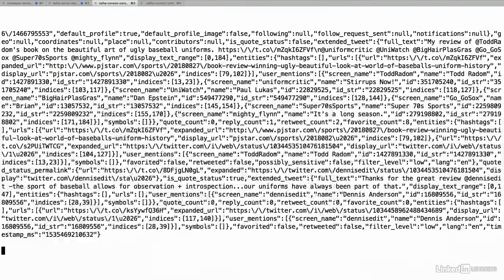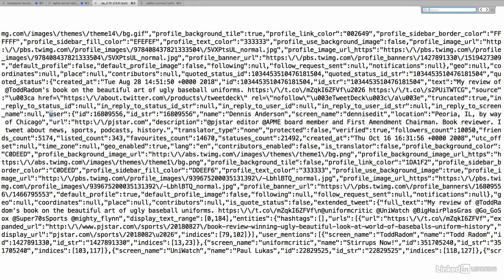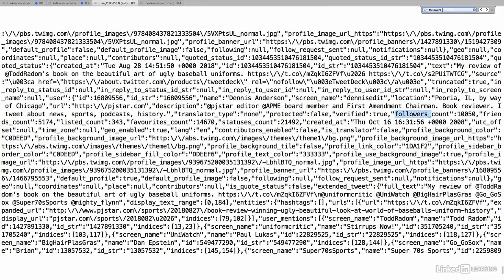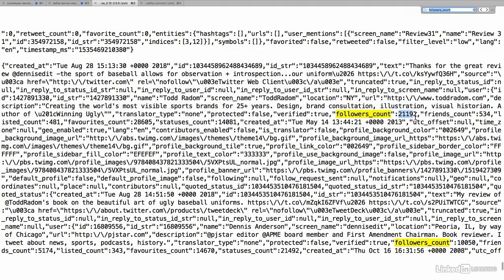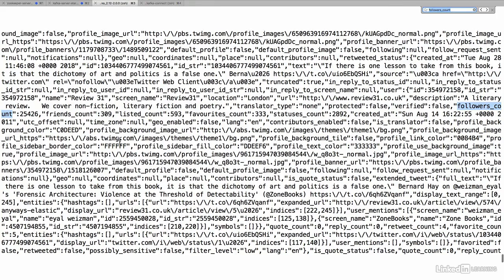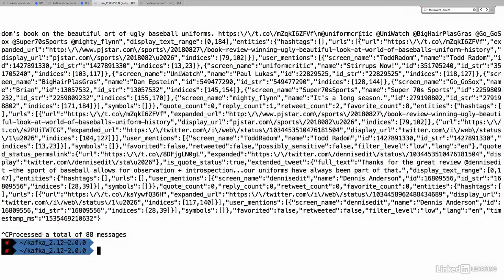So if I stop right here, I have 88 messages. And if I look for user and then followers count, here we go. We can see that the first followers count right here is 10,000. So this was definitely more than 10,050, which is more than 10,000. This one has 21,000 followers, and etc., etc. And so here what we can see is that we definitely have the filter working, and we only get tweets that are important. And this is awesome.